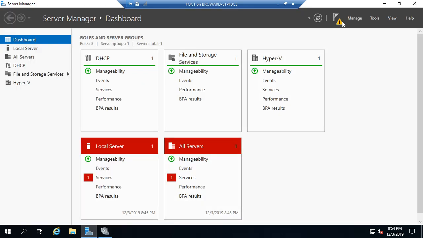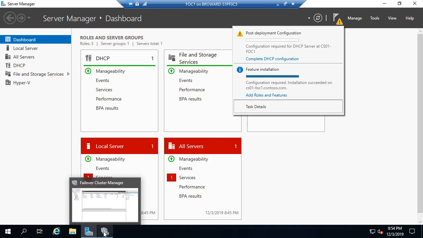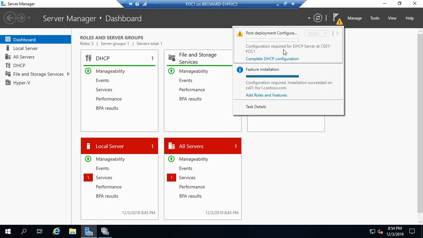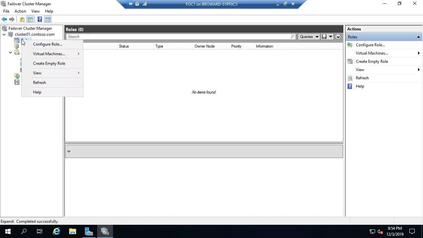Now guys, I've installed DHCP. I didn't complete the configuration or anything. I'm not really concerned with how to configure the server here. I just want to install a role on my cluster. So on both FOC1 and FOC2, I've installed the DHCP software. In reality, I would complete the configuration before I did this next step. But I already have a DHCP on my network, so I'm just using this as an example service or example role. So I'm going to add a new role.